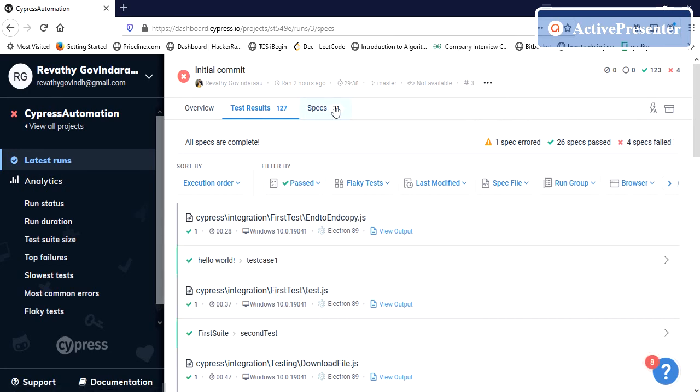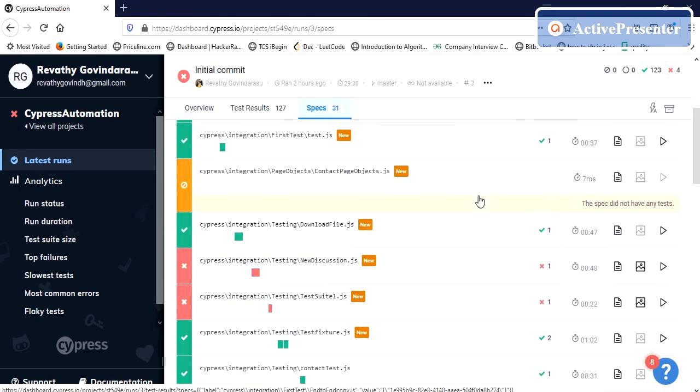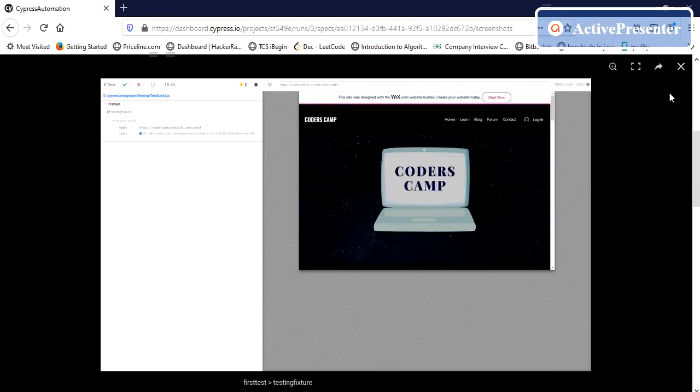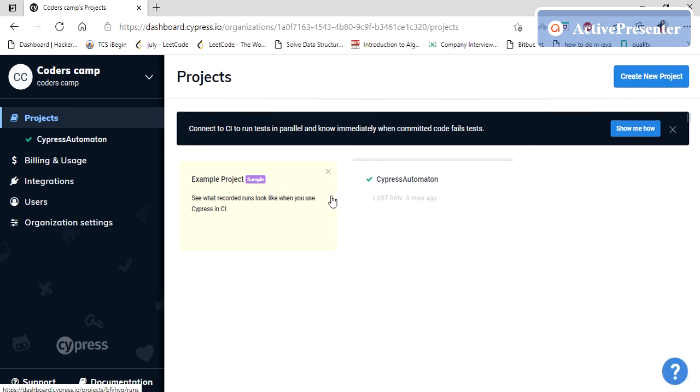Going to the specs section, here you can see all the tests and their statuses. Also, you can see other details, such as in which machine it has been executed, and the screenshots and video recorded for all the tests. But screenshots will be available only for the failed tests, not for the passed tests. Other than this, you have a lot of options available in this dashboard that we are going to see one by one in our upcoming videos. So far I think this is good.